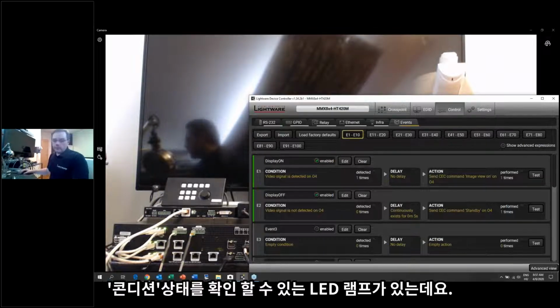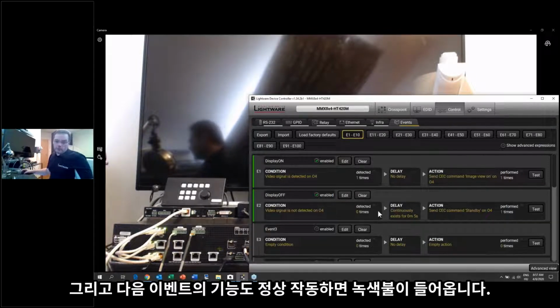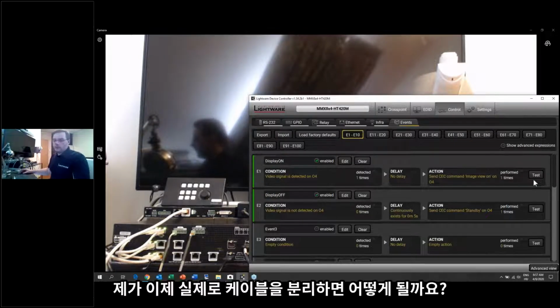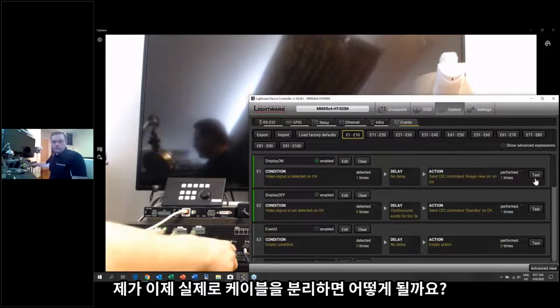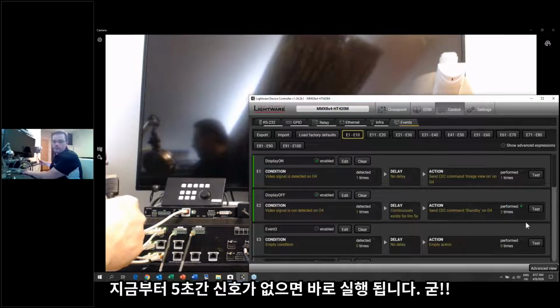If a condition is fulfilled, there will be a green detect LED in here, and if the action succeeded, there will be a green LED here for a short time. If another condition is fulfilled, there will be another green LED bar here, and same here. So I just unplug my cable to show what we have fulfilled. So yeah, you are able to see that it's detected. After 5 seconds, if there is no signal, done.